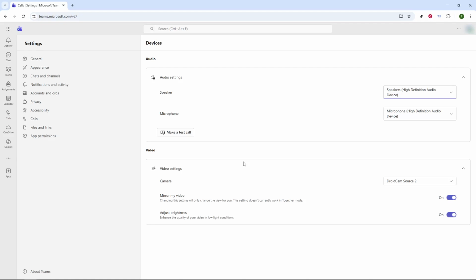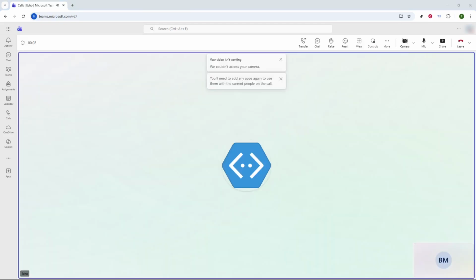Finally, if your version of Teams has this feature available, click on Make a Test Call. This allows you to speak and then listen to a playback, so you can confirm that both your microphone and speakers are functioning perfectly. It's a handy little feature that ensures everything is set up correctly before you head into your actual calls or meetings.